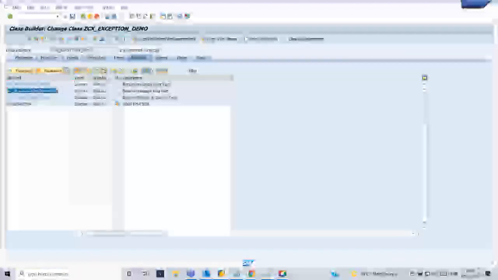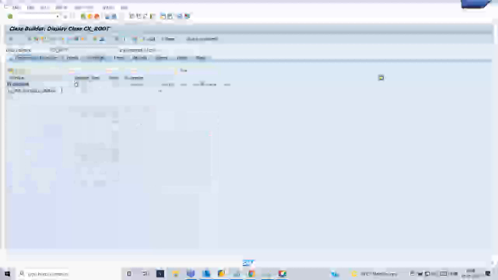If you see, get text, get long text, and get source position have come from my interface. These two are from the standard interfaces. This one was added from my CX root, my parent class. If I double click, it will go there. CX root is the base for all my exceptions, and by default it will be inherited. This is my root class; see, it does not have any super class. Whatever is there are interfaces, IF message, and it will just be inherited by my other classes.